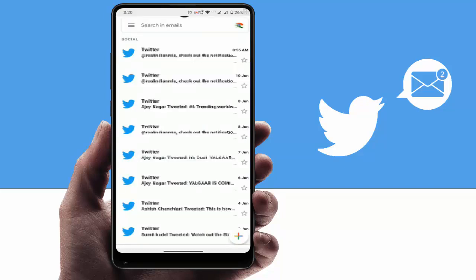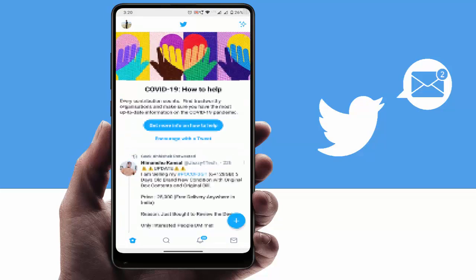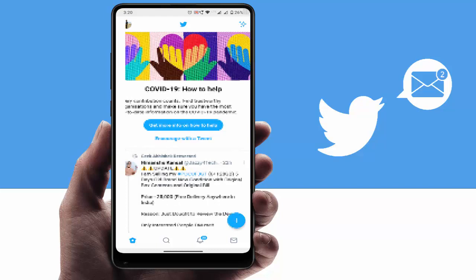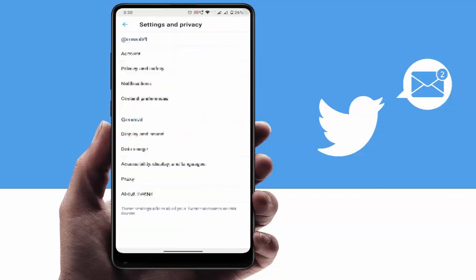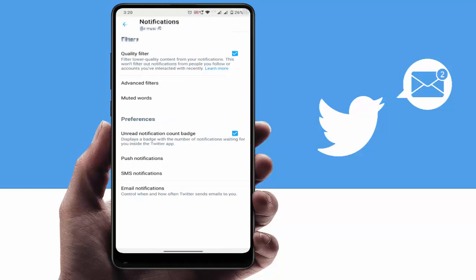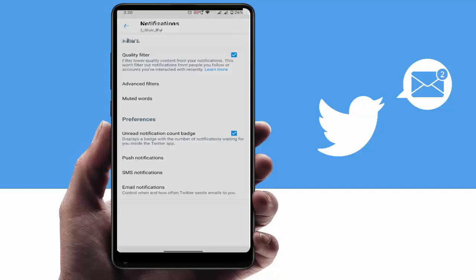So for this, you just need to open your Twitter app on your device. After opening, on the top left corner you can see your profile picture. Just tap on it. From here, open Settings and privacy, and in Settings and privacy tap on Notifications, and at the end you can find the option Email notifications.